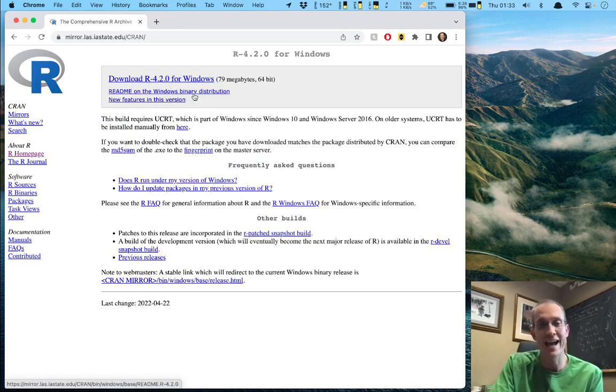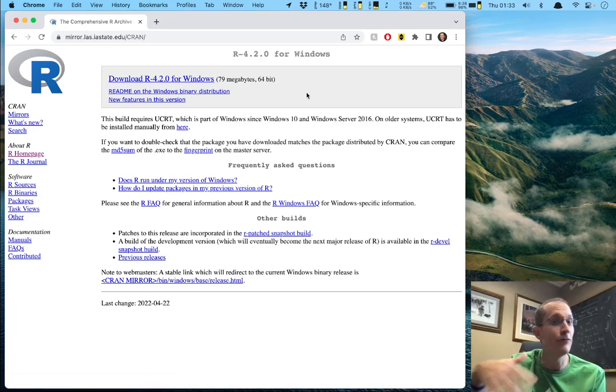That's the new version as of June 2022. So you'll download that, and then you'll follow the instructions when you double-click that executable file. Okay, and it should work like a charm. I've never had any students have any problems with this part.